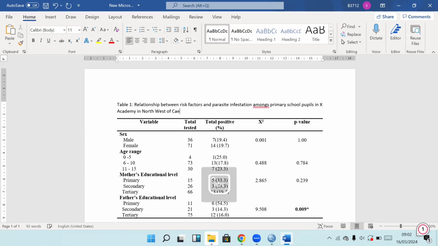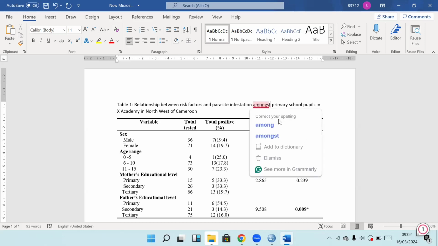For those of you who don't know Cameroon, you can pay a visit to our beautiful country at the center of Africa.